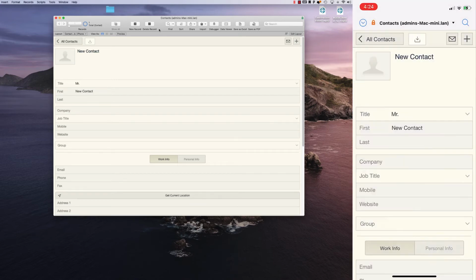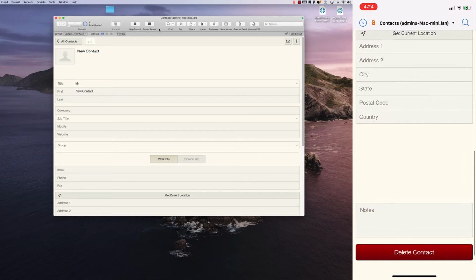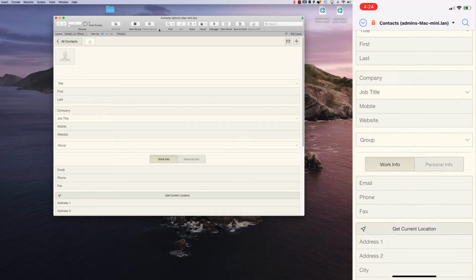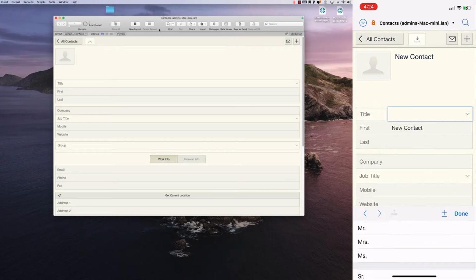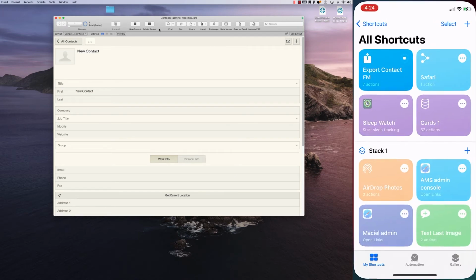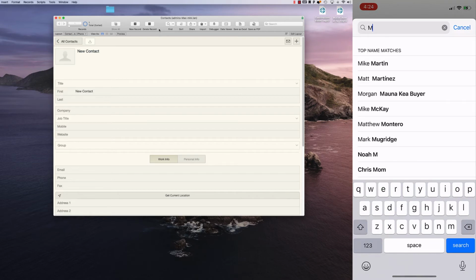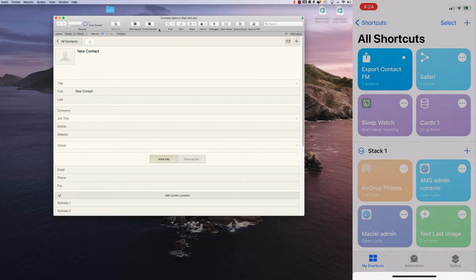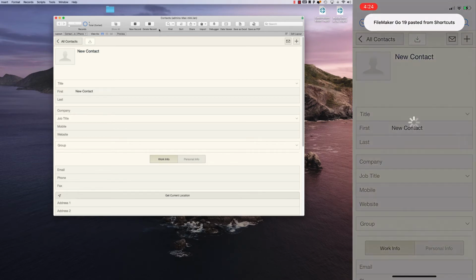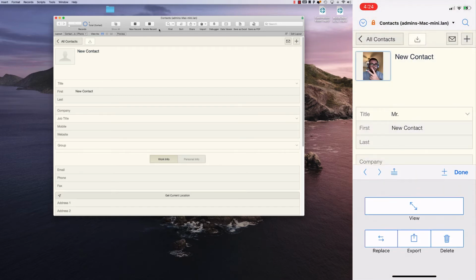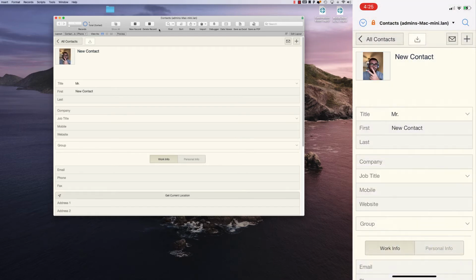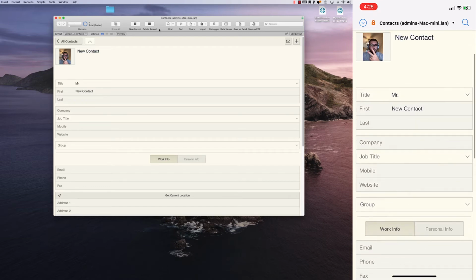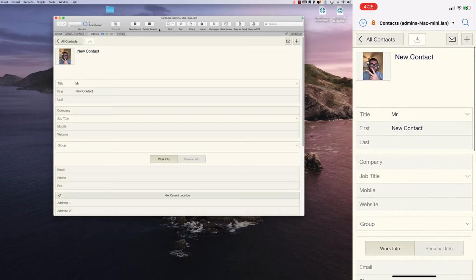So what I'm going to do is just scroll down, delete this contact we've already created, and we're going to add a new contact. And we're going to import. We're going to select Mr. Cameron Maciel. It's going to jump back and forth. So you can see right then and there, it imported my photo and it set Mr. as my title. So you can see how the script step is running through the entire process of what Siri Shortcuts is supposed to do.